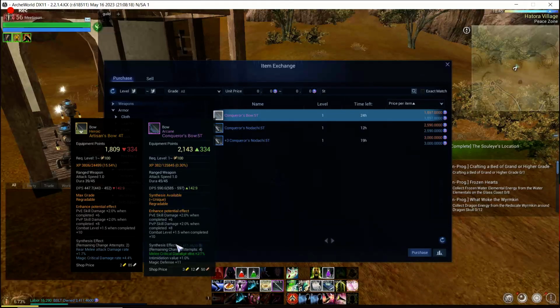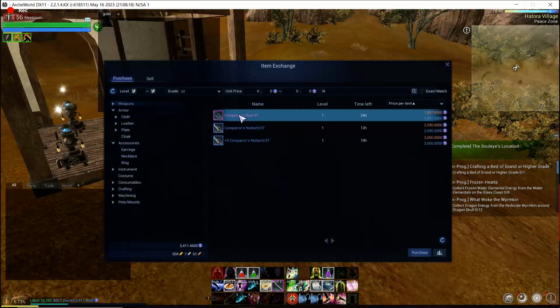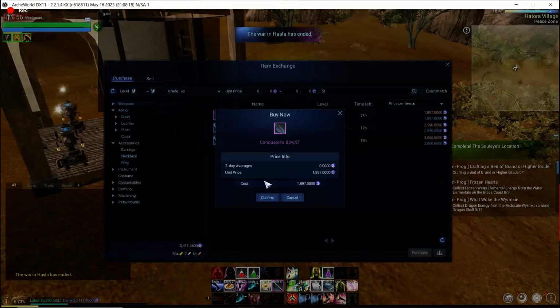And then it also, it's cool. It's one of the cool things I like. It has 4 reroll chances on it. So we can buy it and then we can reroll some of the white stats and we have a chance to get some better stats on this thing. So I think I'm going to go ahead and purchase this bow right here. So thank you for whoever sold this bow.